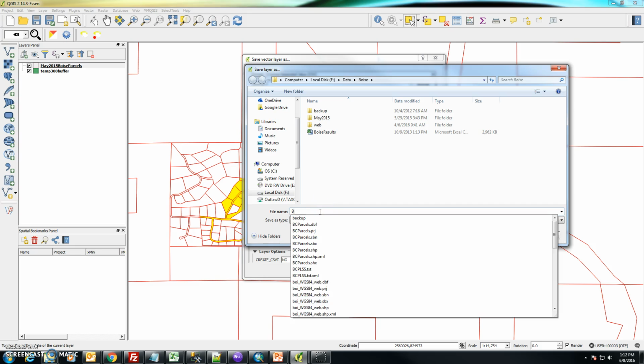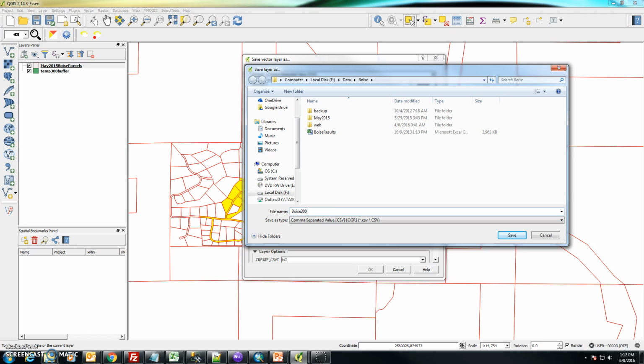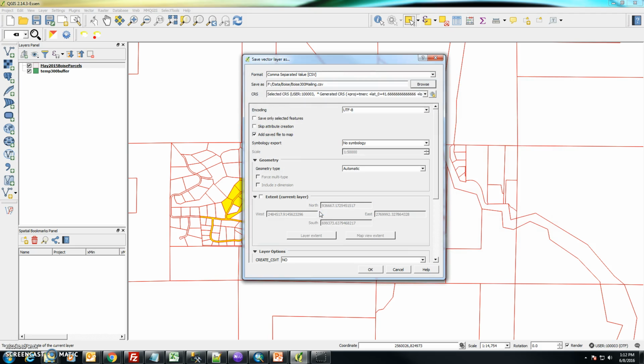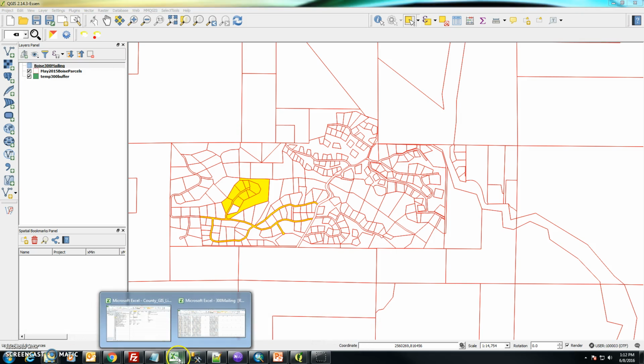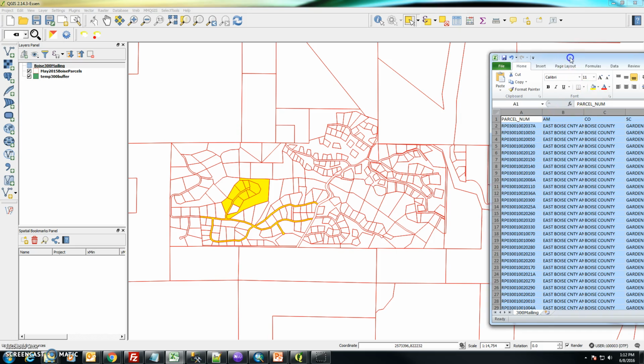We'll call it Boise 300 mailing. And the next important thing you'll want to do is make sure under your encoding to check Save Only Selected Features. If you don't do that, you're going to get everything. Just hit OK, and there you go. You should have a sheet. We'll open it up here in Excel and check it.